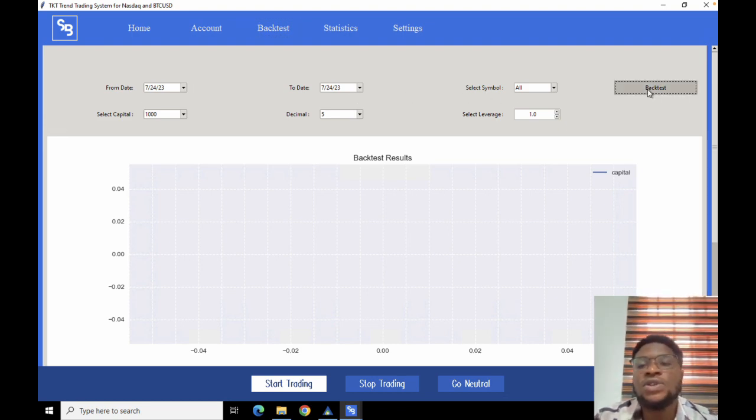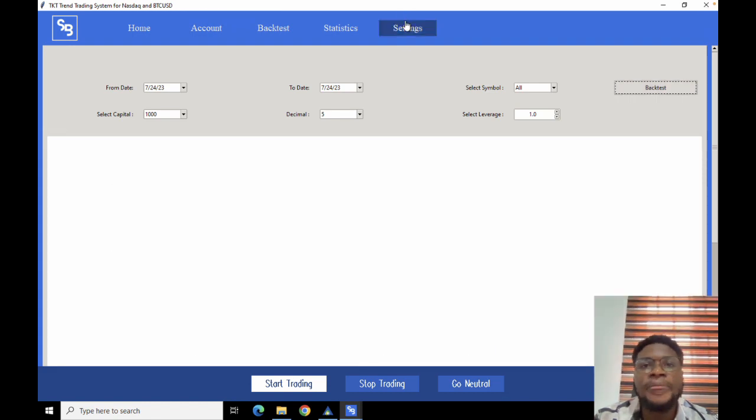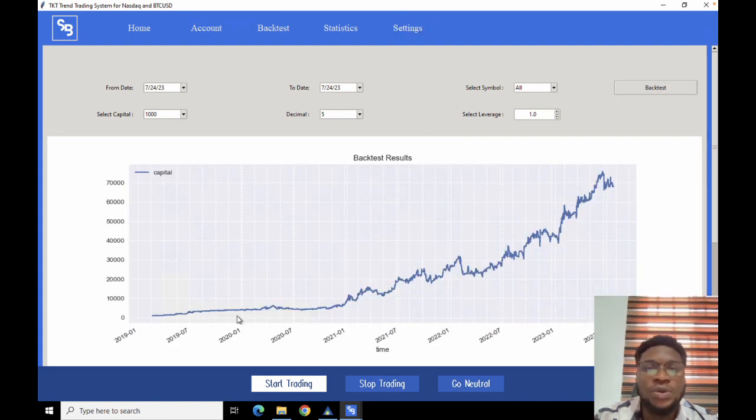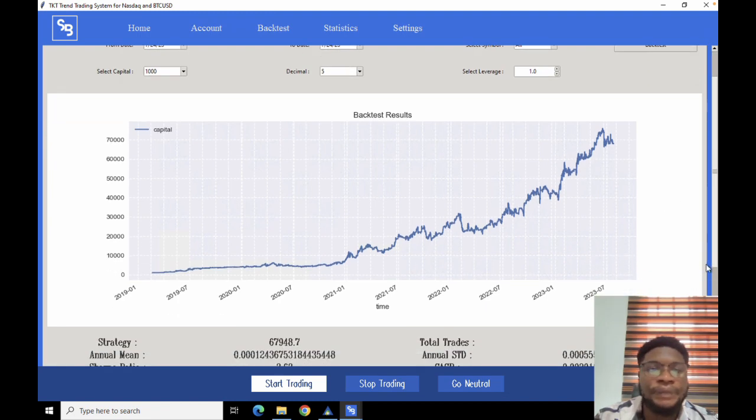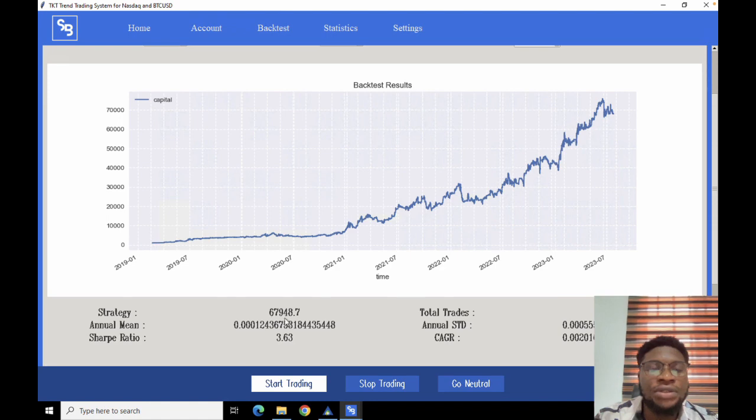It's going to take a while because it has to import data from the current broker. It's going to take a little bit of time, and then you can see this is the result of our backtest here. So far we went from the start, and we are currently at about 67,000 in returns. Our annual mean is 0.0001, and our Sharpe ratio is 3.63. We had about 1,767 trades so far, and you can see the result of our annual STD.